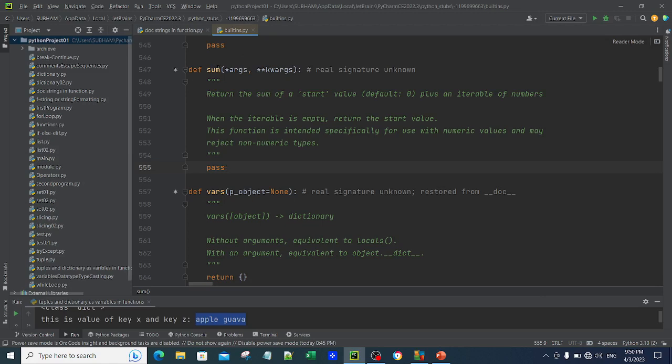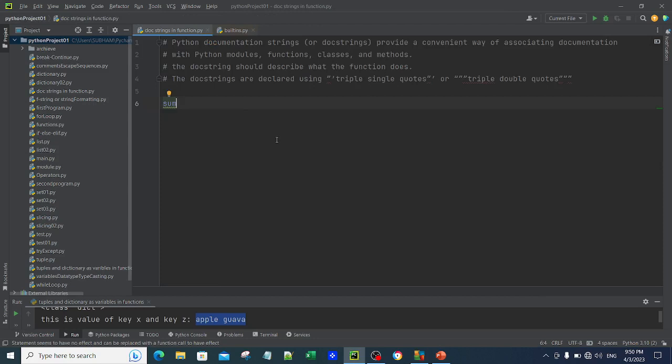We have used this particular sum function as well. When the iterable is empty, it returns the start value. This function is intended specifically for use with numeric values and may reject non-numeric types. So this is a docstring in Python. I hope you understood what exactly a docstring is.